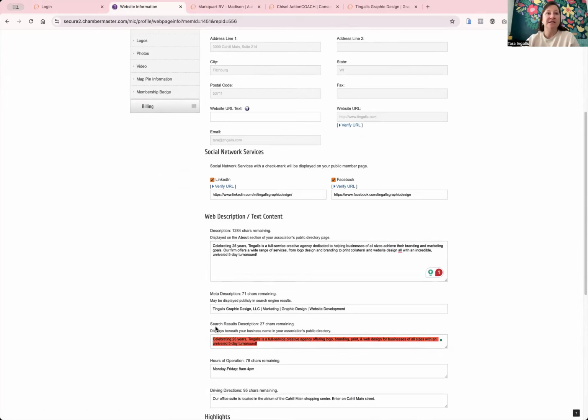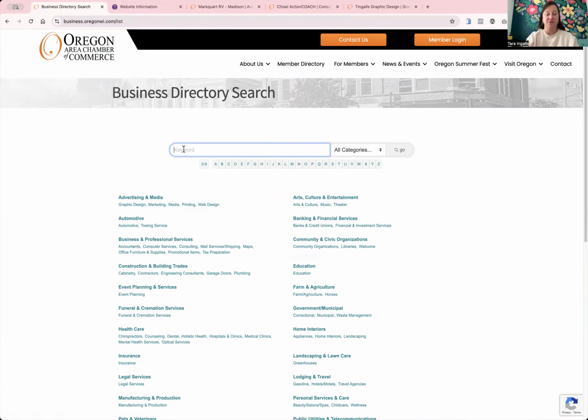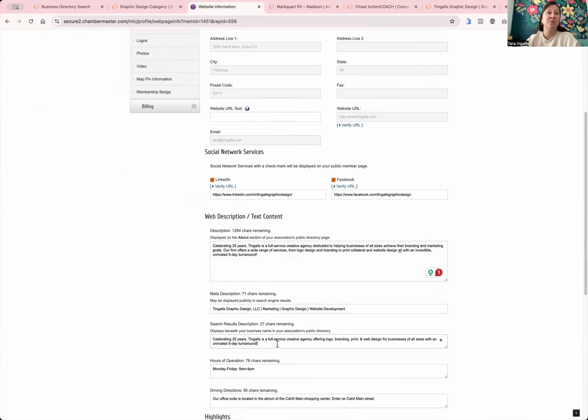And then down here is the search results description, and that is what appears when somebody searches your company here. So let's say they put in graphic design, they're trying to find you. That is going to appear right here. And that also appears in the membership directory that gets sent out in spring. So you want to make sure that whatever this says is a very short, succinct description of your company so that it is what we put into the community guide every year.